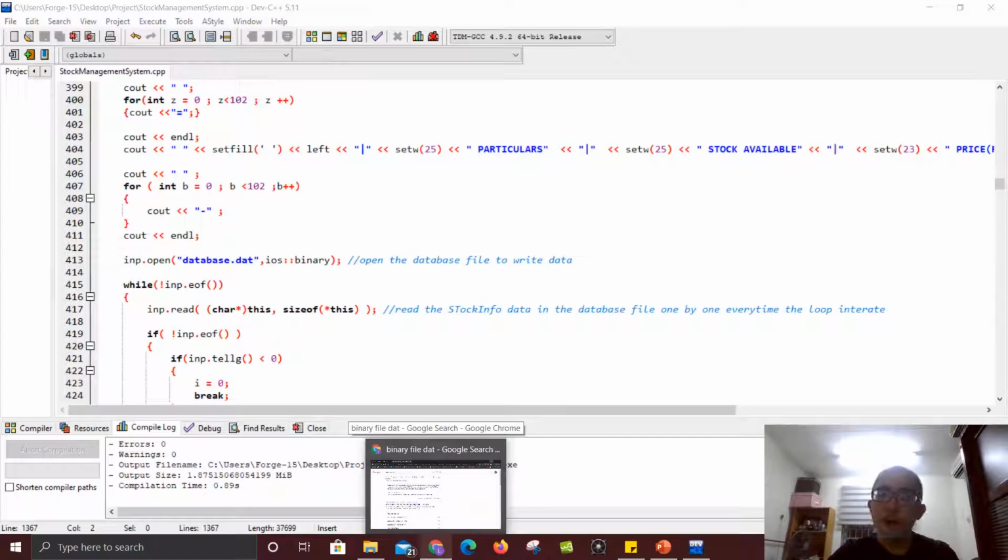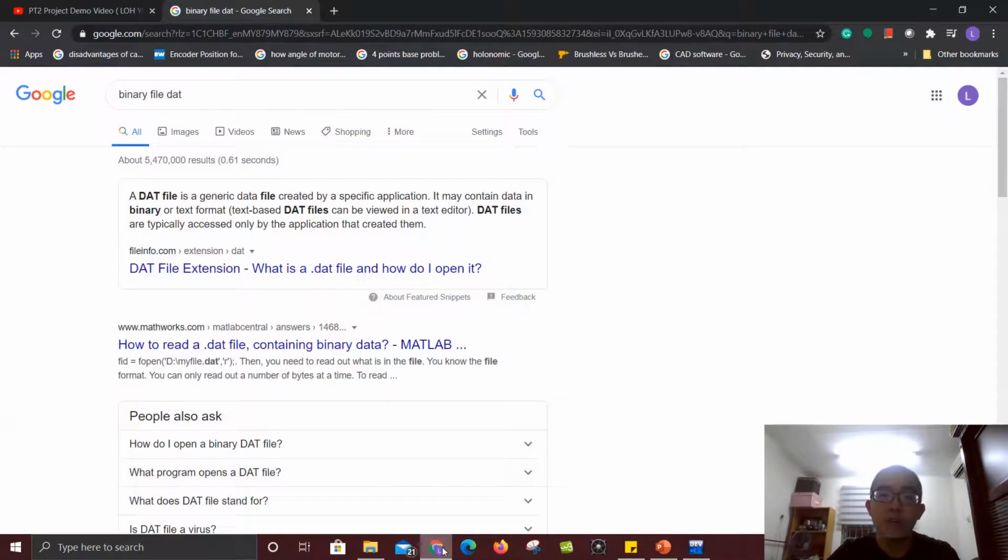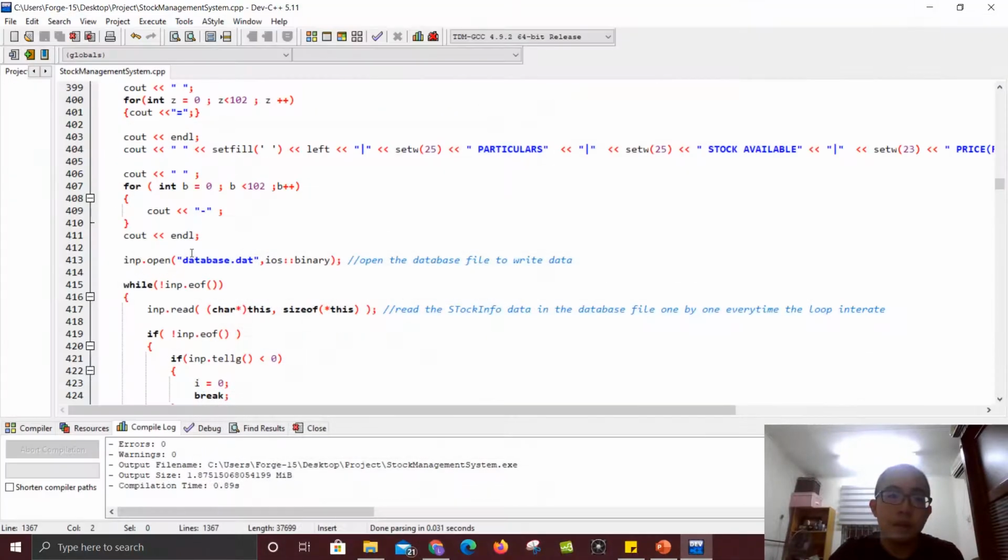So just now you heard me mention a database. In our program we do have a database, but not an SQL or MySQL database. For our program, we use a special type of file called a dat file. It's a generic data file. We use this file to keep all the data, all the records of this system. In our program, we name this database.dat, and it will store the data, delete the data, and process the data in binary format.